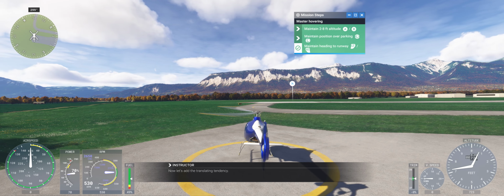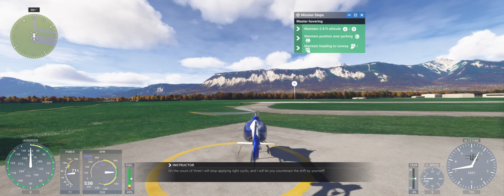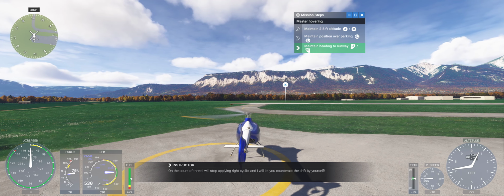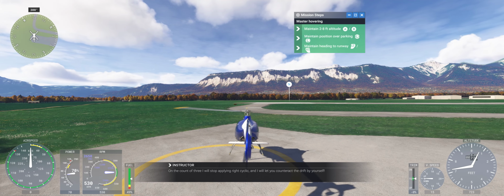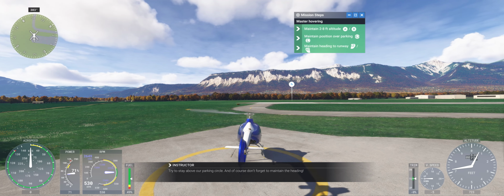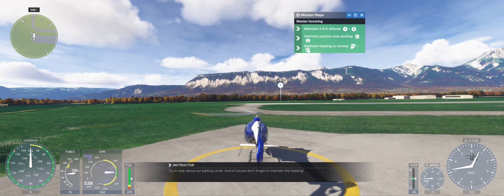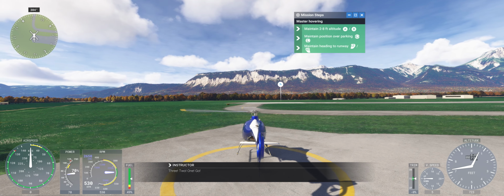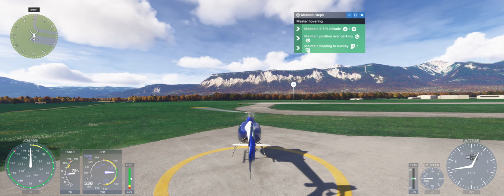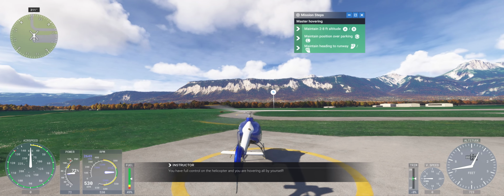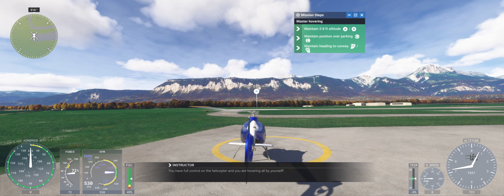Now let's add the translating tendency. On the count of 3, I will stop applying right cyclic, and I will let you counteract the drift by yourself. Try to stay above our parking circle. And of course, don't forget to maintain the heading. 3, 2, 1, go. You have full control of the helicopter, and you are hovering all by yourself.